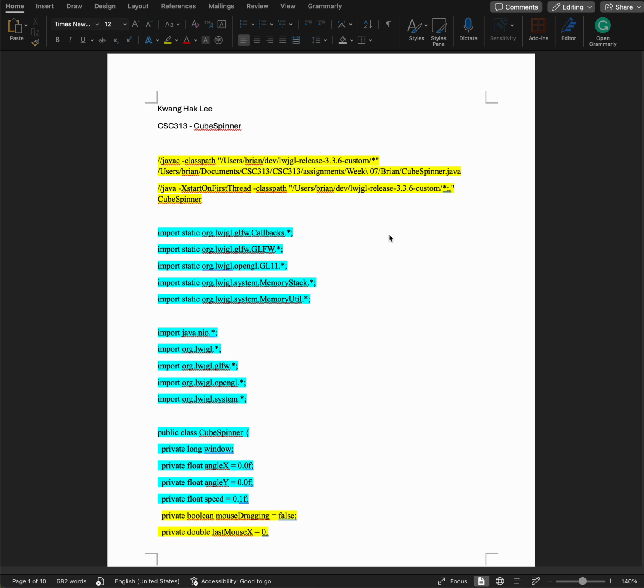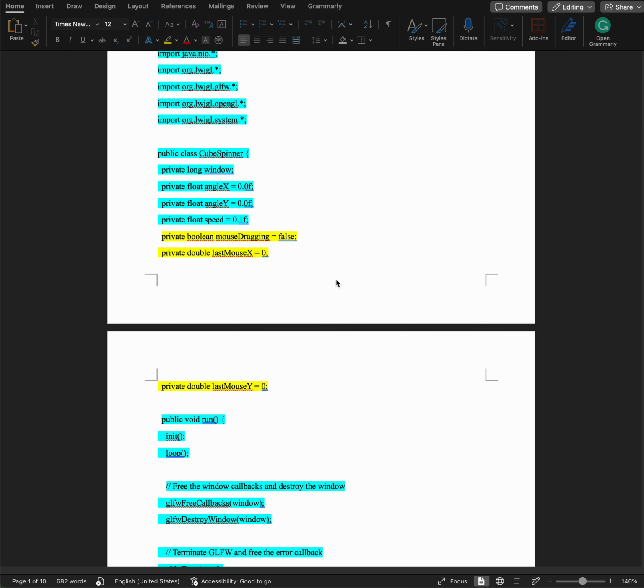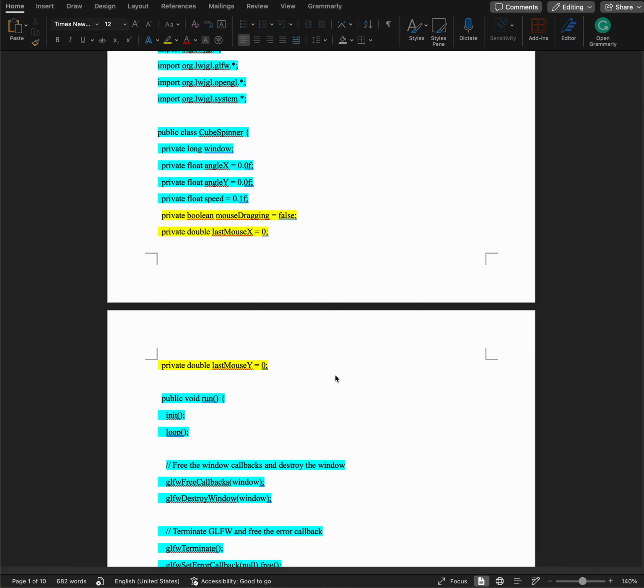So this is the file path to run the Lightweight Java Game Library components on my machine. And for the variables assigned, I set mouse dragging to false for the initial status, and set the doubles last mouse X to 0 and last mouse Y to 0.